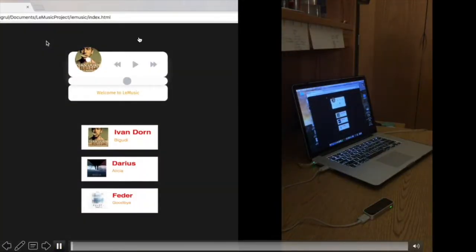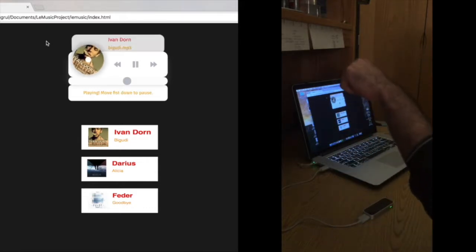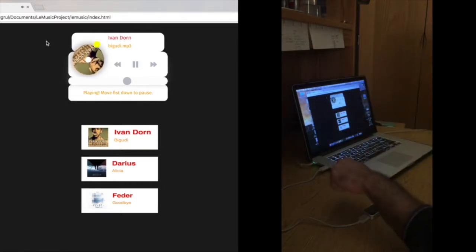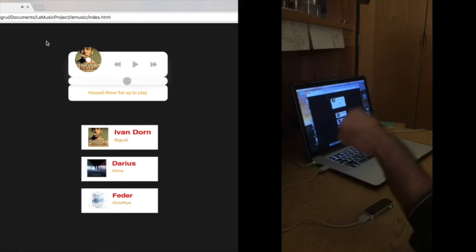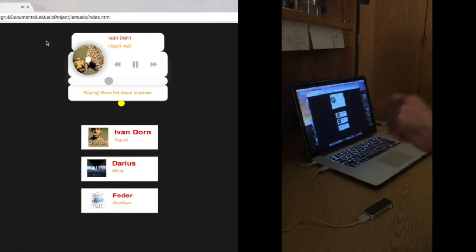Play the song. Hi everyone, so this is the plain version that I'm starting to interact with. So I move my fist up to play the song. And I move my fist down to pause it. And play it again. Using my index finger, I control the volume. Of course, I can also control the volume by simply interacting with it.